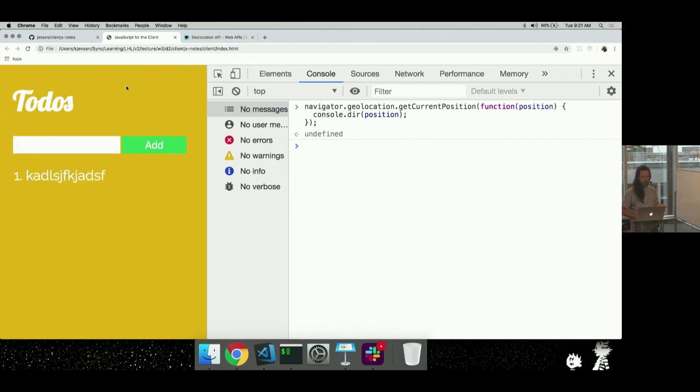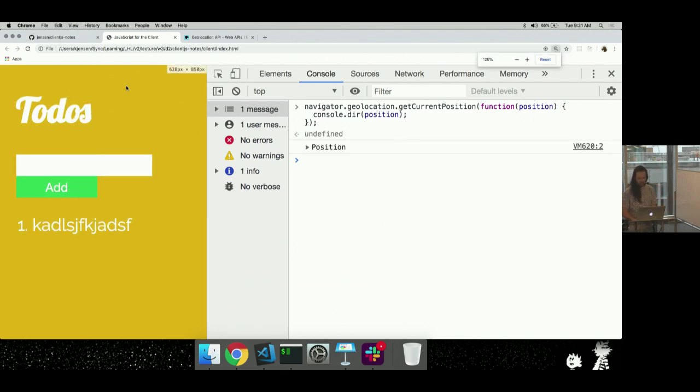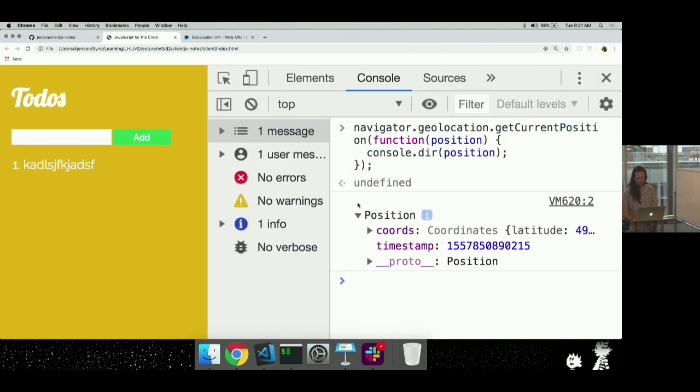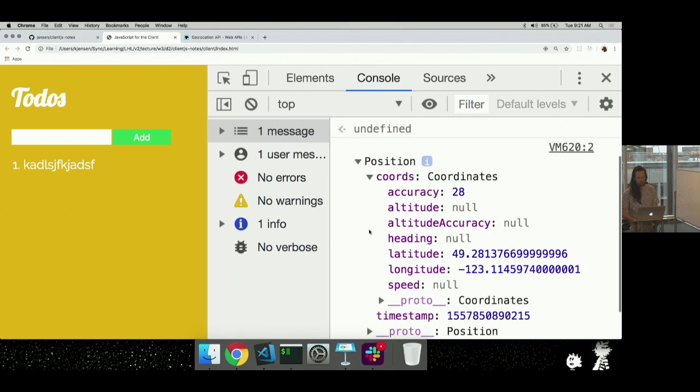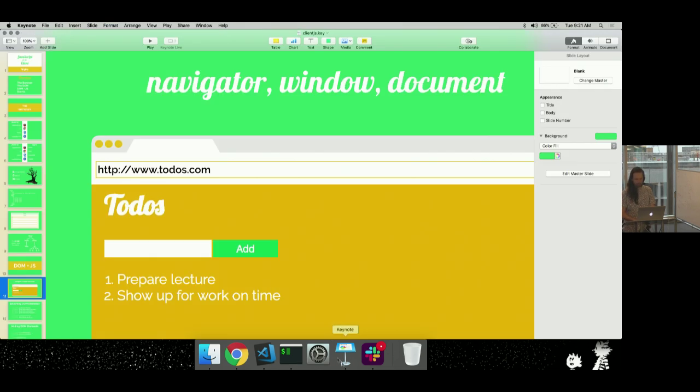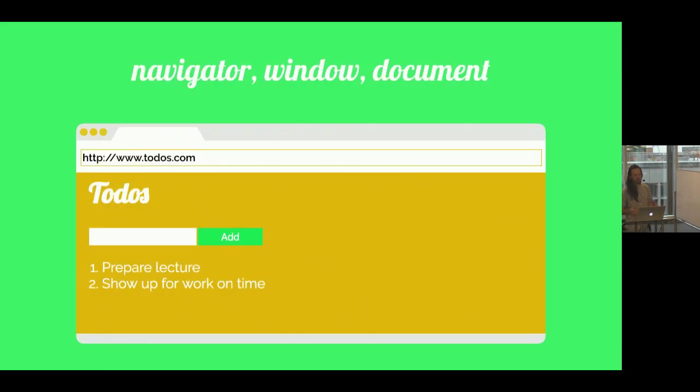Once I finally allow my position, we're seeing it's taking some time still because it has to actually, oh, there, it got something. Let's bring that up. It got a position object with coordinates that have a latitude and longitude. Okay. So this is the Navigator API, and it's used to interact with the root level browser API that we might be interested in.